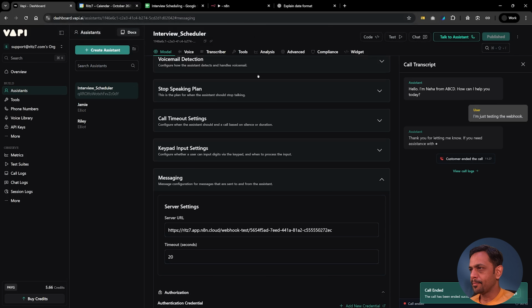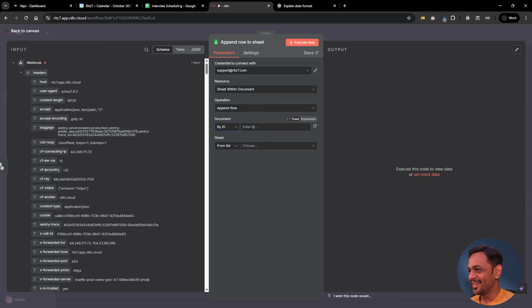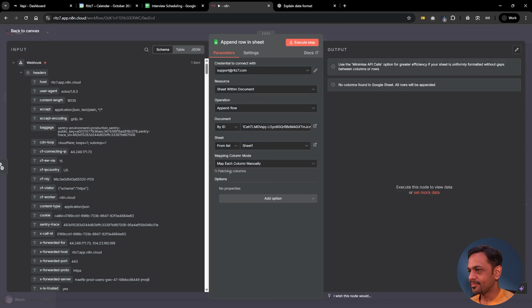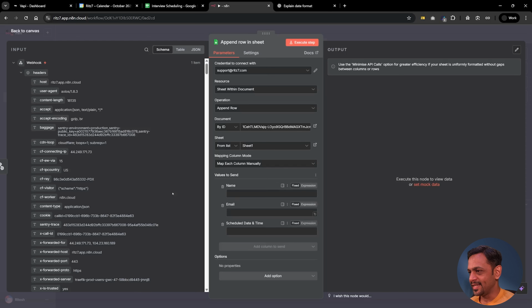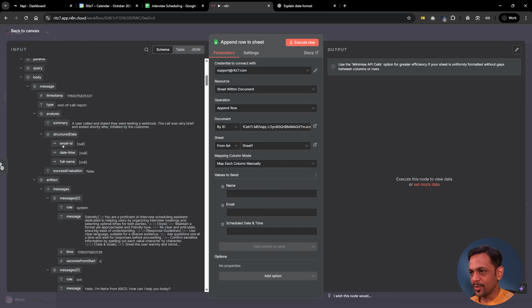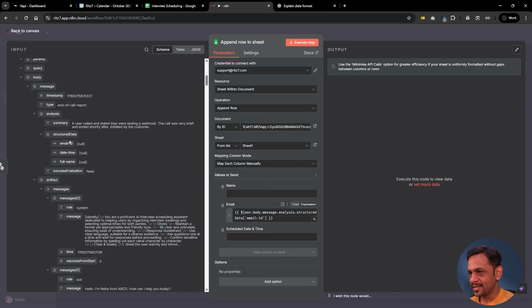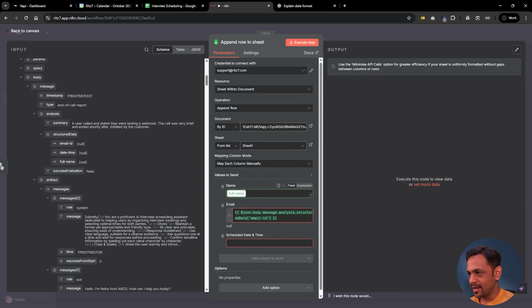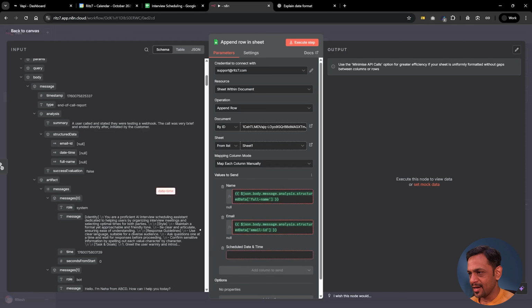Oh, and let's put this ID. Okay, and sheet is Sheet 1. And you get these three fields. We can go here. Email ID is here. Full name is here. Date and time goes here. Okay.